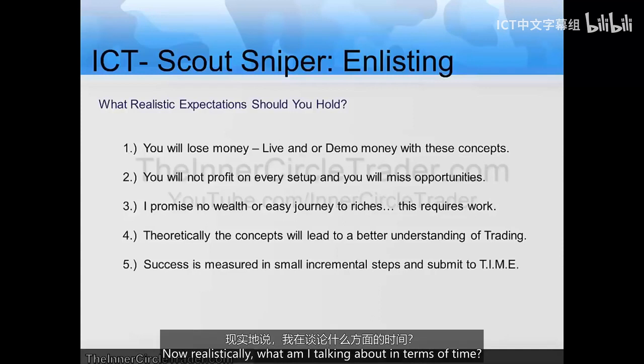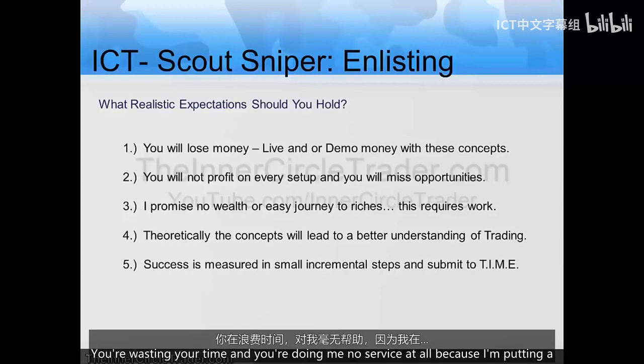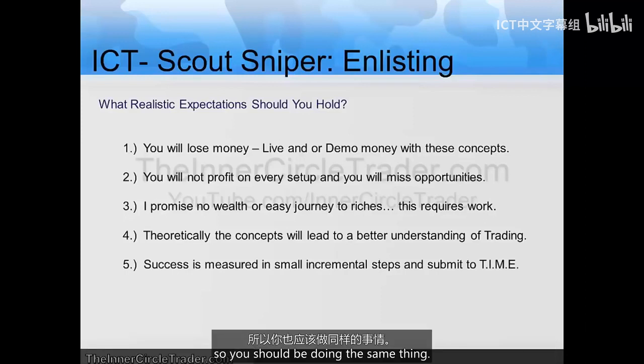Now, realistically, what am I talking about in terms of time? If you're not willing to put 6 months into these concepts, turn it off now. You're wasting your time, and you're doing me no service at all, because I'm putting a lot of effort into this. So you should be doing the same thing. Invest the time as needed, and I'm talking minimum 6 months.